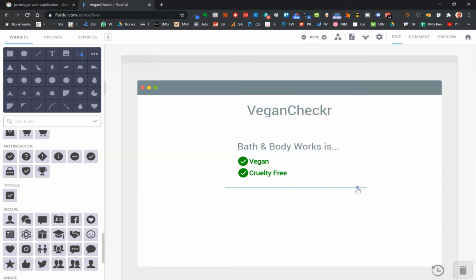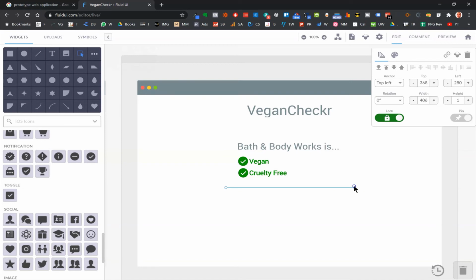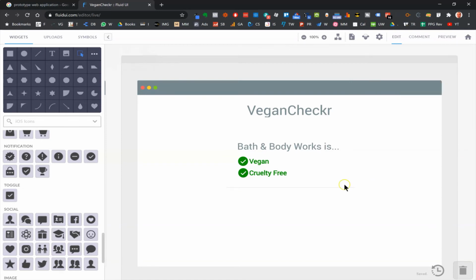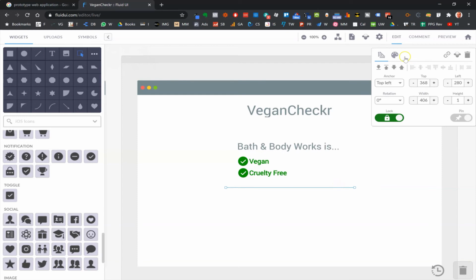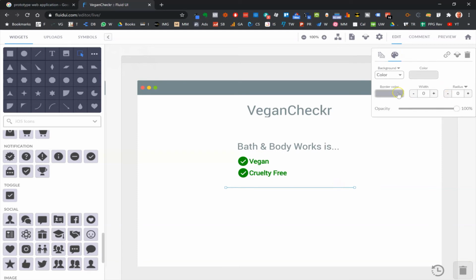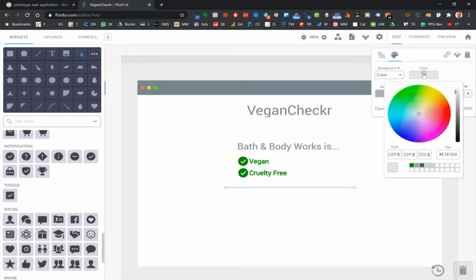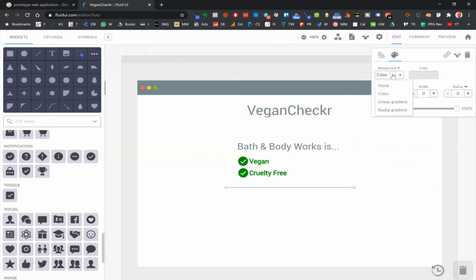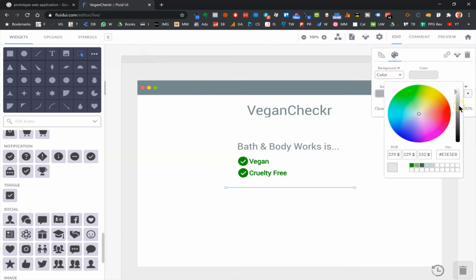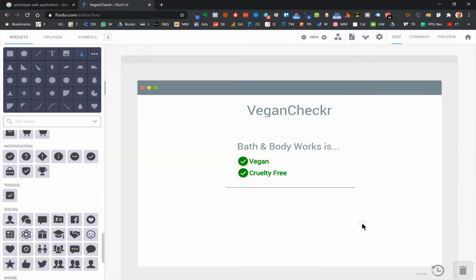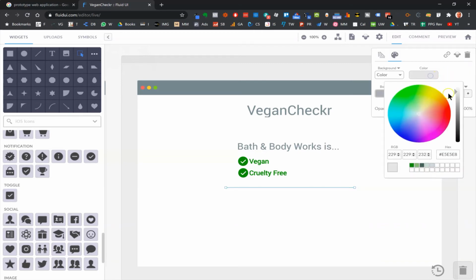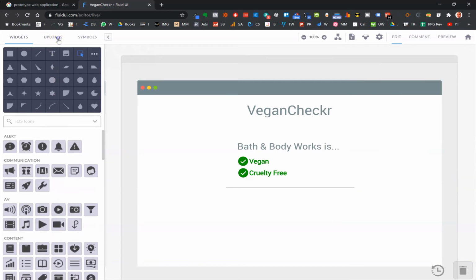And the width, let's maybe just make that a little bit shorter. And I want to make it a touch darker. So again, let's go to the colors. Here we go. All these other options. Okay, color. And I want to make it darker, so I'm just going to pull that down. A little bit too dark. Something like that.